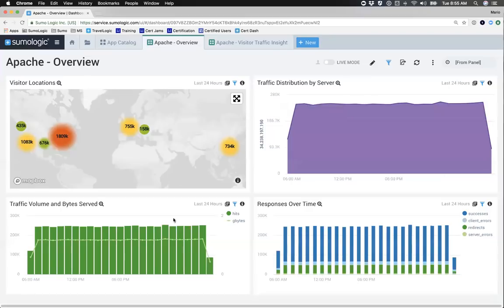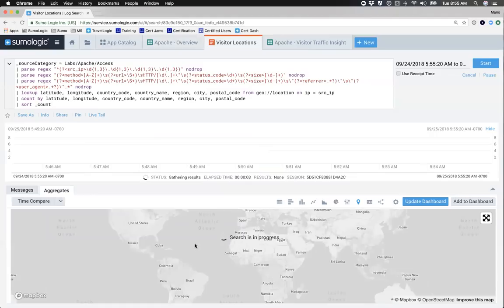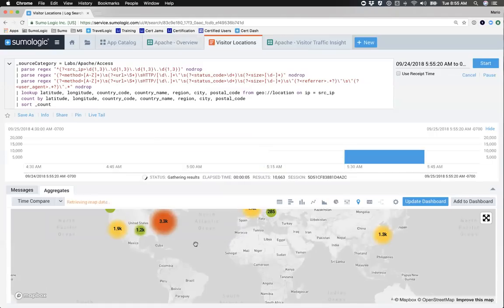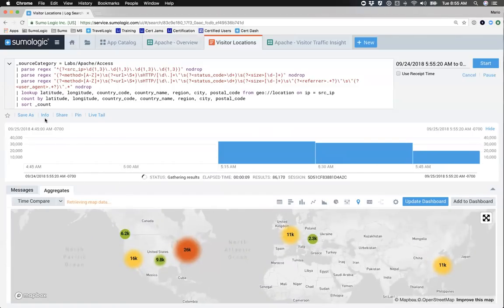And remember, every single one of these panels has a query behind it. So if I want to find out how this map was done, because it's awesome and I want to focus just on, I don't know, the UK or the US, I can click on this little icon. It takes me to the query behind it. And let's say that I only care to see data for the United States in here, right? So you notice that I'm using a lookup to find latitude, longitude, country code, country name, region, and all that good stuff. By the way, this is the map view of this data.